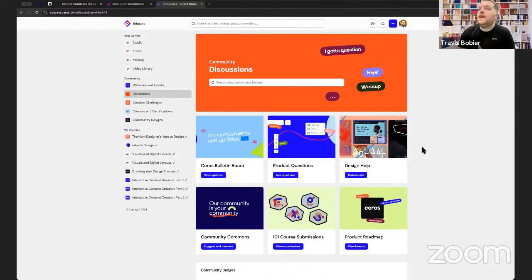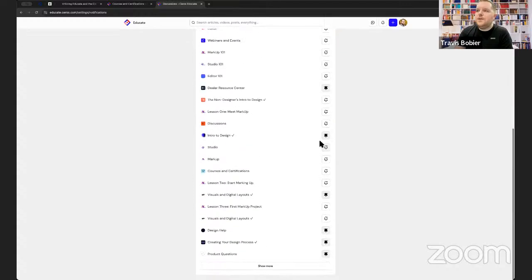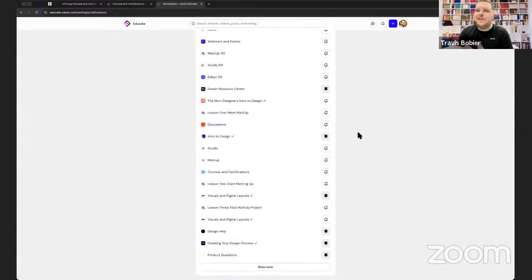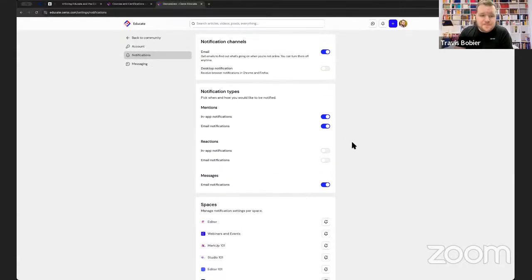Now, in terms of notifications, how to get notified when something is responded to, when we have an update, all of your notifications can be managed by clicking on your profile icon and then selecting account settings. That'll be in the notifications tab right here. So you can sign up for email notifications if you would like to be in the know there, and you can really fine tune what you're subscribed to with our different spaces so that you can be in the know on what's most important to you in the Educate space.